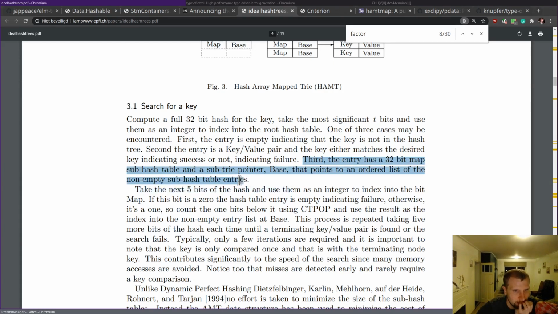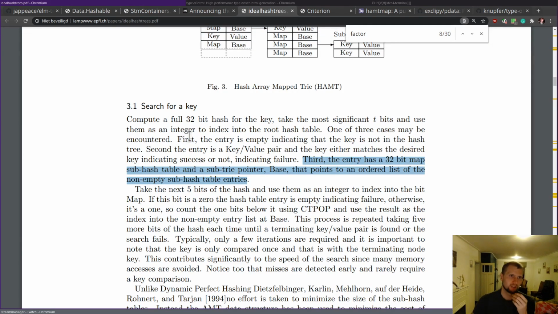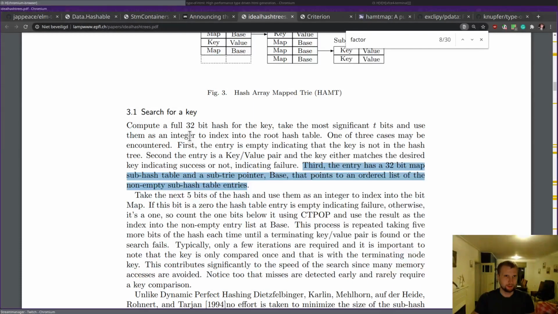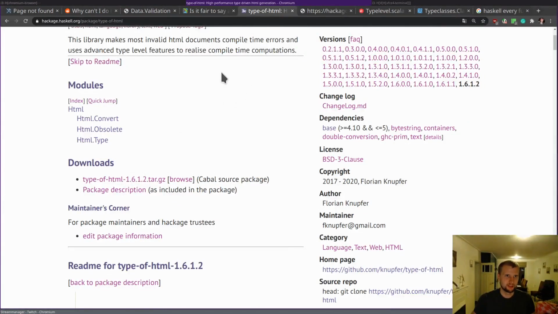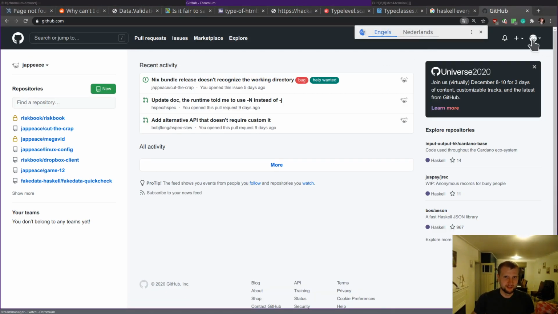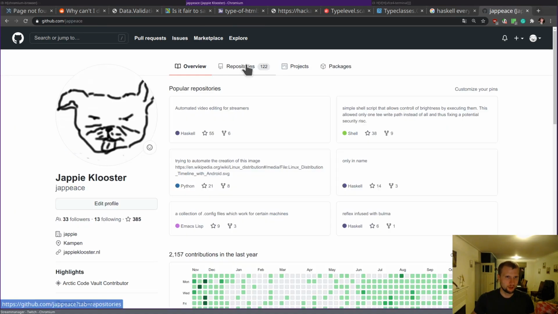I think you need to do way more work then, right? Second, the entry is a key-value pair and the key either matches the desired key, indicating success, or not, indicating failure. Okay, so are we gonna do this? Well, you know, we can just abandon the project if I get tired of it. That's the way to approach it. We can work a little bit on it.